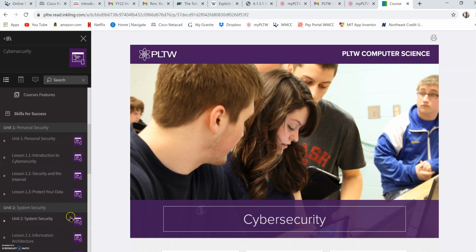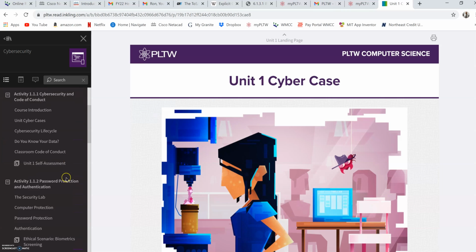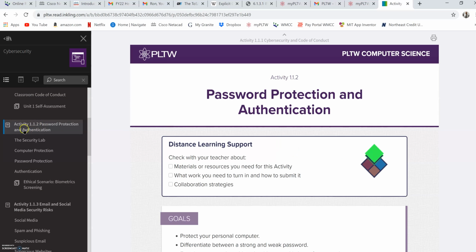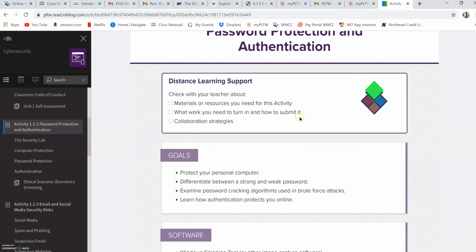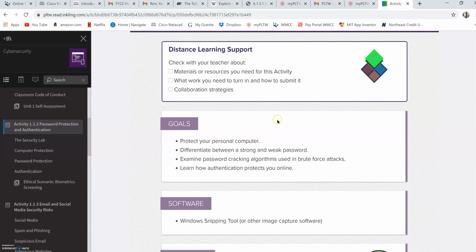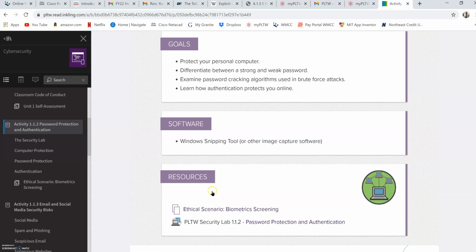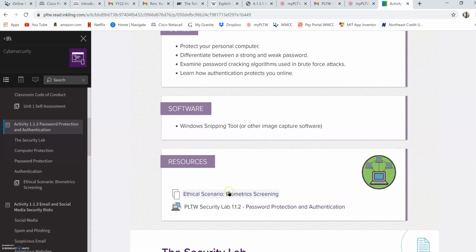I'm going to go to Introduction to Cybersecurity. I'm going to go to Password Protection because I know there's a link to the VPN here. I'm sure of it. Yeah, there is. Okay, so Password Protection and Authentication is a lab or a series of information for the kids. Every one of these lessons has goals, the software the kids are going to need, the resources they're going to need, and anything that has a link will be clickable, obviously.